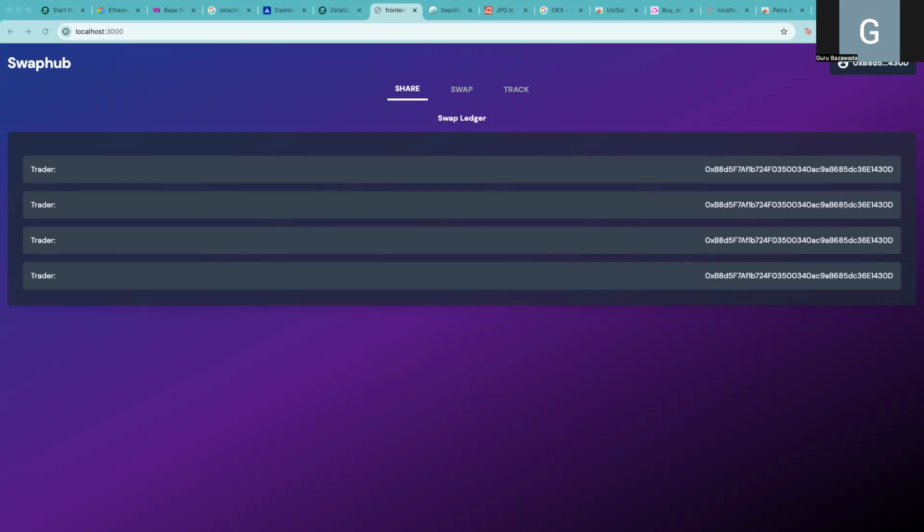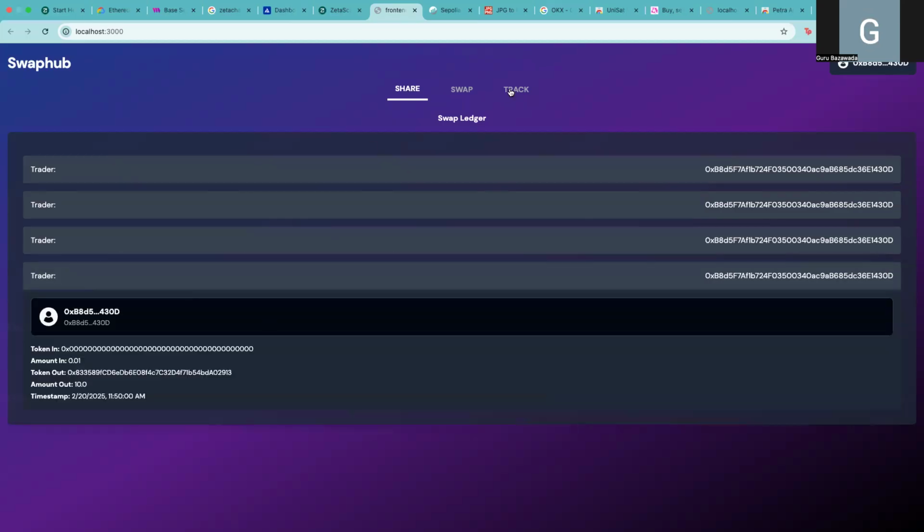Firstly, let's start with the Share tab. This Share tab is home to the swap ledger. This section fetches all recorded swaps directly from our Base smart contract ledger. Every swap includes details like the trader's address, input and output tokens, and timestamps, as you can see here.